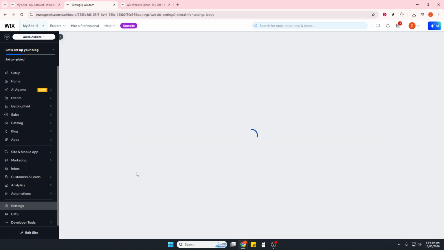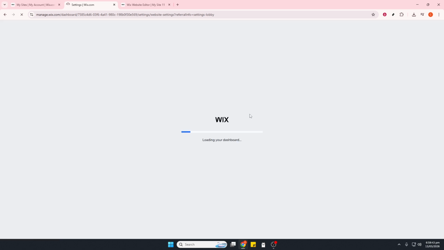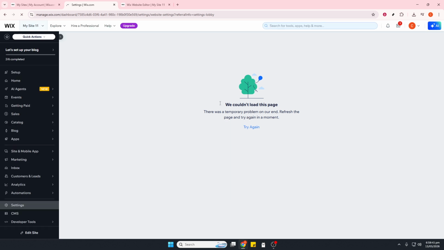Inside Website Settings, look for the option to unpublish. Click Unpublish. Wix will prompt you to confirm this action just to make sure you're doing it intentionally. When you see the confirmation window, click Unpublish Site to proceed.